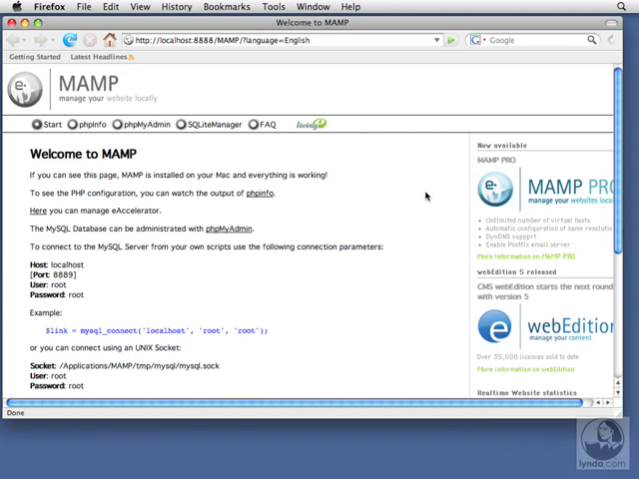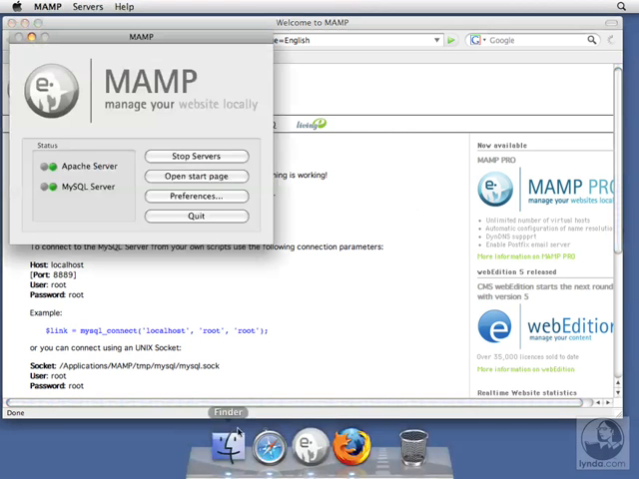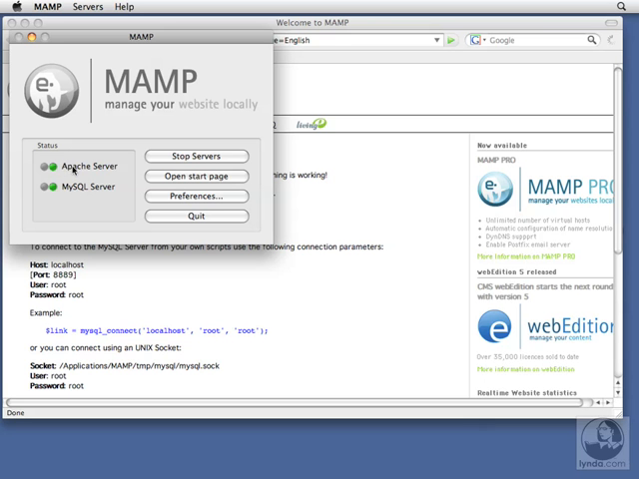Two things will happen. First, the MAMP program itself will open, and second, it will open this start page. I'm going to switch back to the MAMP program so we can take a closer look. In the left-hand part of the screen, you see Apache Server and MySQL Server. You can start and stop these servers at any time by clicking on this button. When the servers are stopped, the lights glow red. When they're started again, they glow green. In order to run Drupal, you'll always have to have the Apache Server and MySQL Server running.